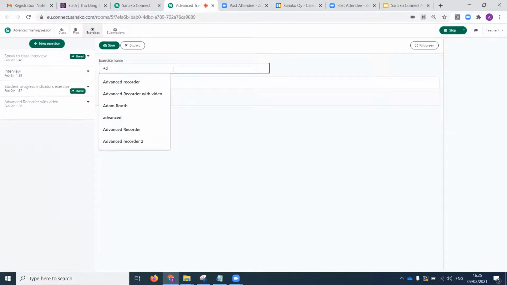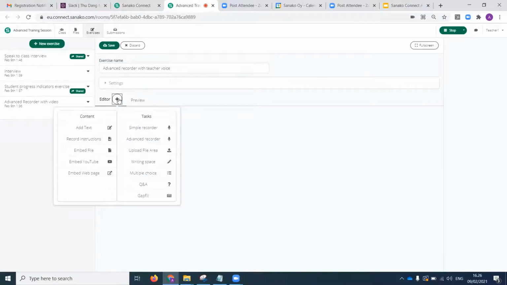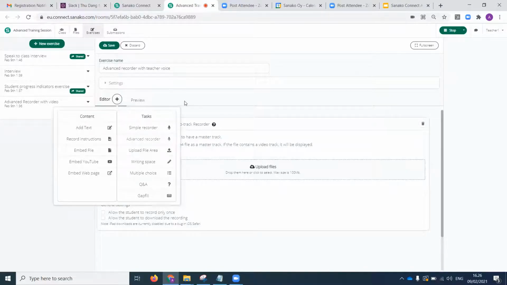So this exercise is called, let's call it Advanced Recorder with Teacher Voice. Yeah, that'll do. Okay, so first, we want to have the advanced recorder because that's what the students will be using. Then we want to record ourselves speaking.